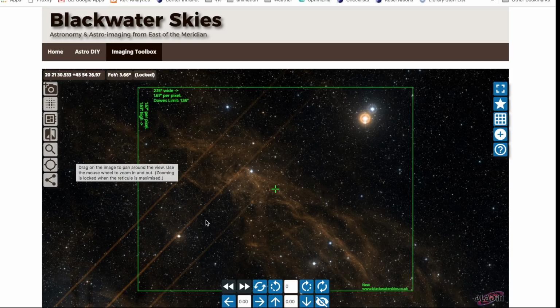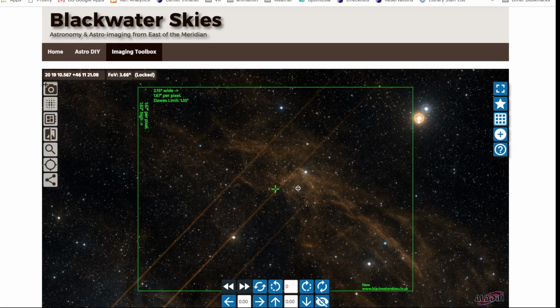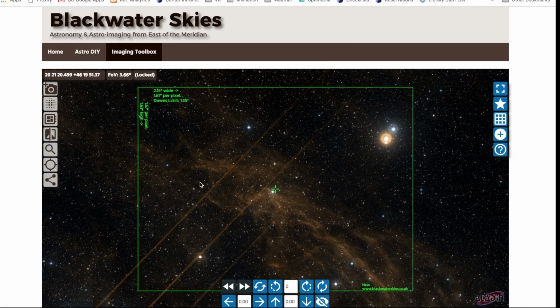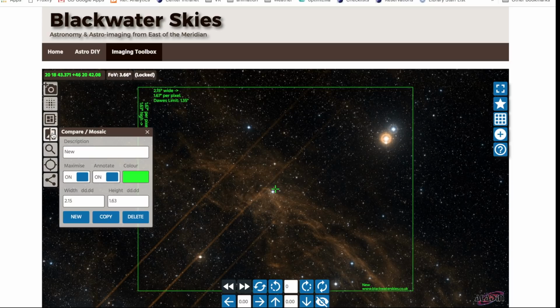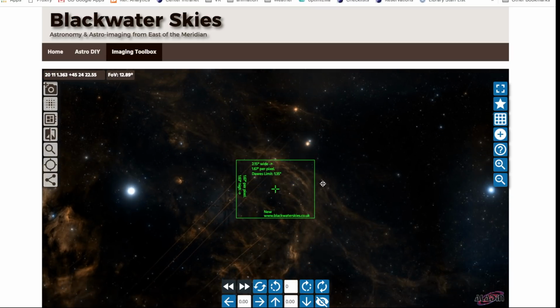Okay, so what can we do now if I know that I don't want to just get a single image of this area of sky? I actually want to do a mosaic. I want to see about how many panels that is going to take. So I'm going to go down here and I want this mosaic feature. But before I do that, I'm actually going to unlock this reticle by clicking on this little maximize button, turn that off, so I can zoom out and see the whole thing here.